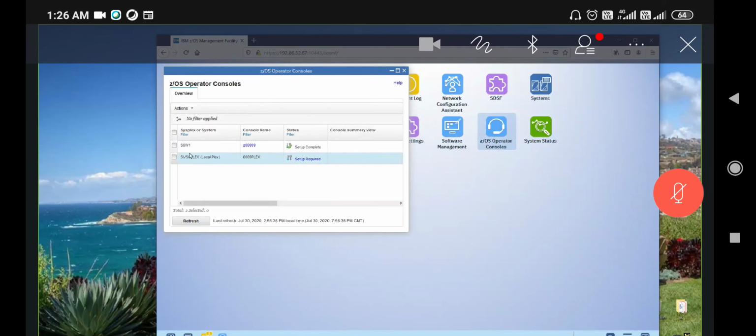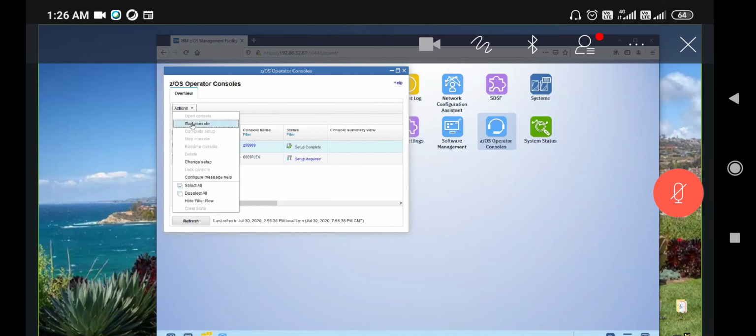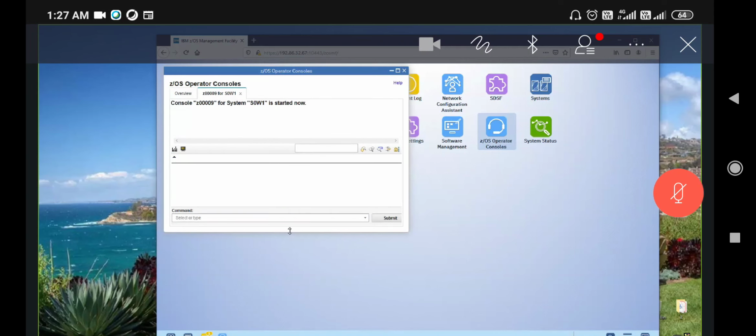What you have to do, you select S0W1 right there, and you have to go up to actions, and you need to complete the setup. And when I completed the setup, I just used my ID as a console. That's all I did. But then after setup is complete and you plug in your ID as a console, you say actions start console, and then you have to go actions open console. Now I have the console.